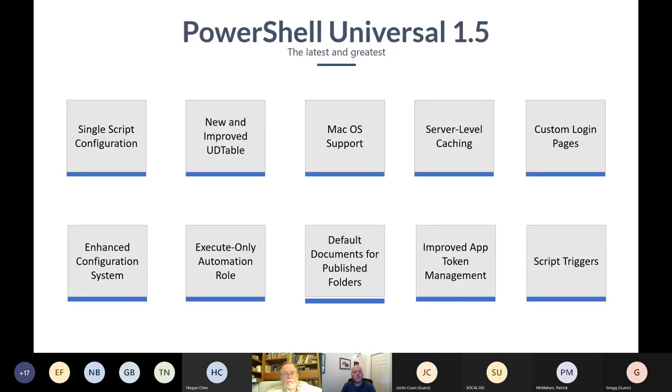PowerShell Universal 1.5 is the latest and greatest in the PowerShell Universal ecosystem, I'd say. Some of these are the new features that came with 1.5. We've done a lot of work. We added macOS support. We have server level caching. You can customize the login pages. We've made the configuration system way more resilient, that kind of thing. So we've added a lot of stuff into 1.5.